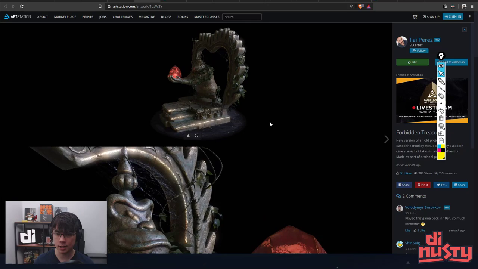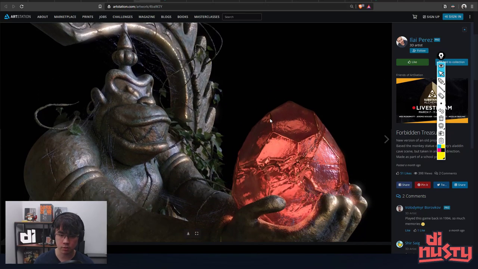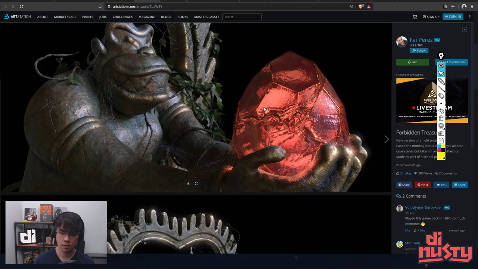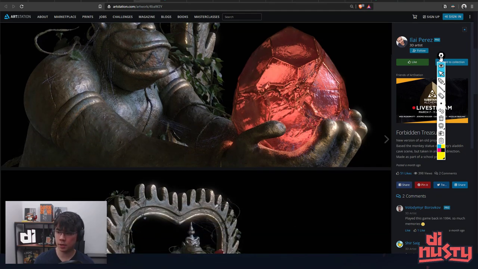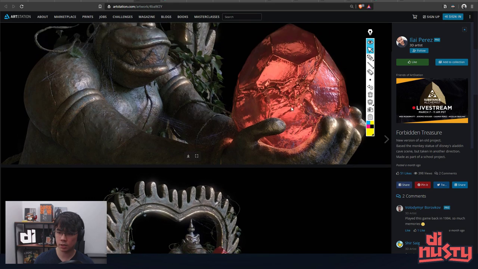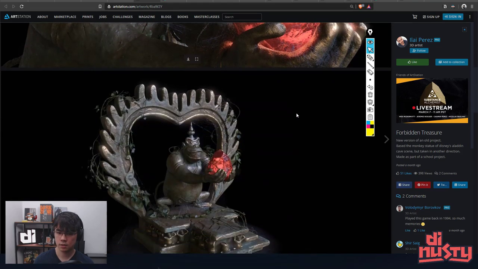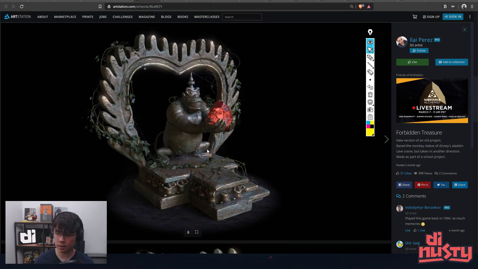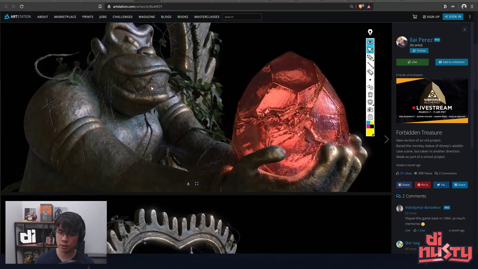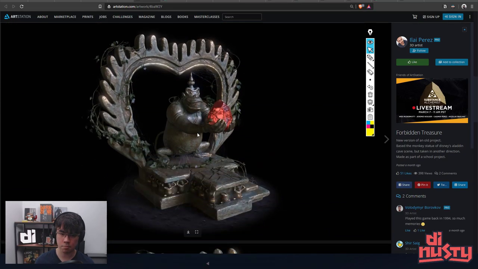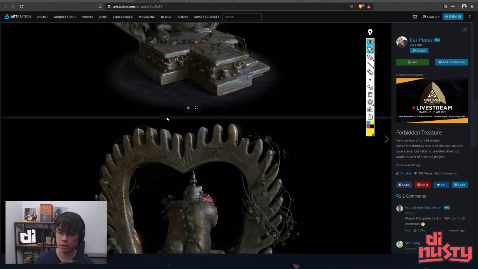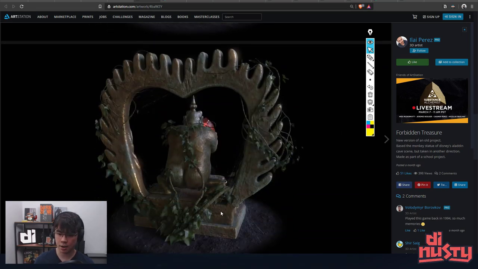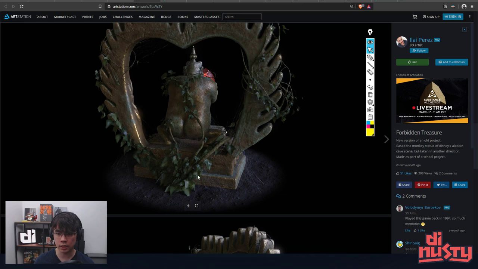So this one I really like. Presentation-wise, it looks really cool. Spider webs look dope. The ruby looks really cool. You can tell, when you're this far away from it, that this feels right distance-wise. When you get closer, that's when you see the resolution starts to drop. But detail-wise, this looks really nice.